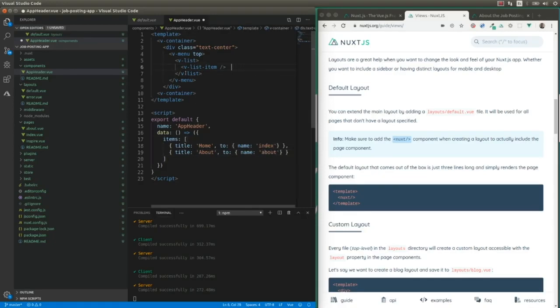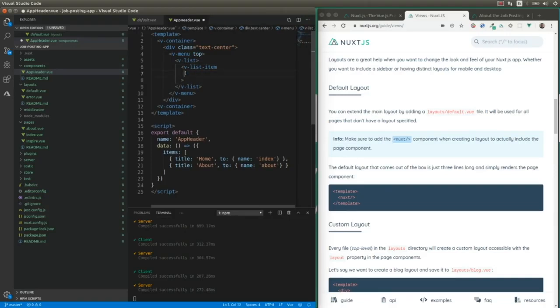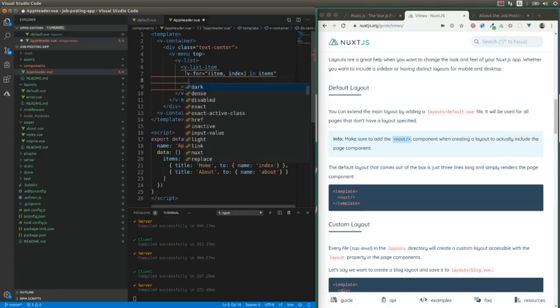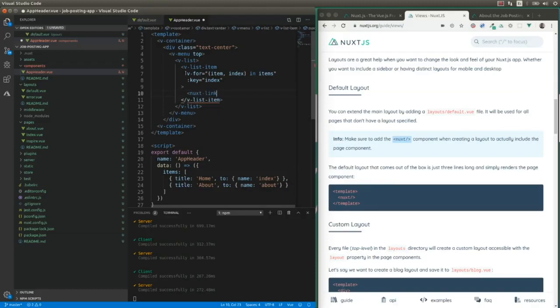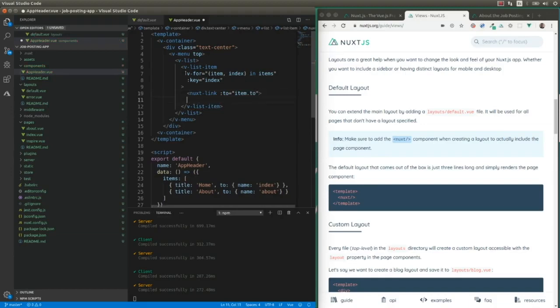Okay, and here we need to use a v-for. And here we're going to access the item and the index of the item in items. And we need to define, as usual, a key. We need to define a key for each item. That is going to be, in this case, the index. Okay, let's close this tag. And here, what we're going to add is a special tag provided by Nuxt, that is a Nuxt link. And here we define the destination of the link. That is going to be the to property of the menu item that we define on the array. I'm going to close this.